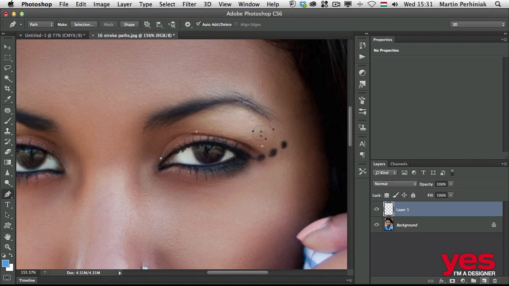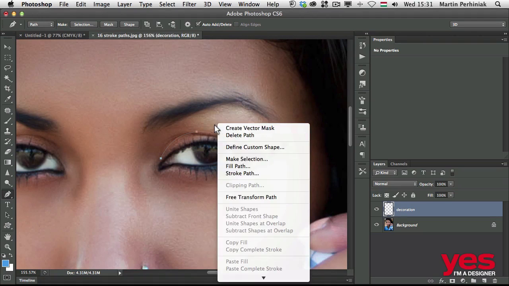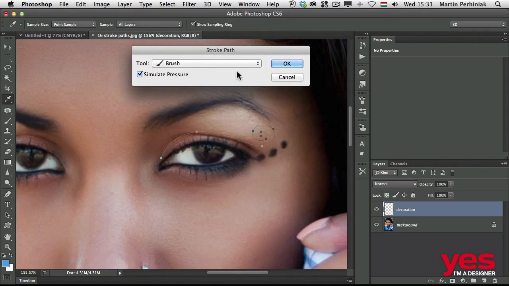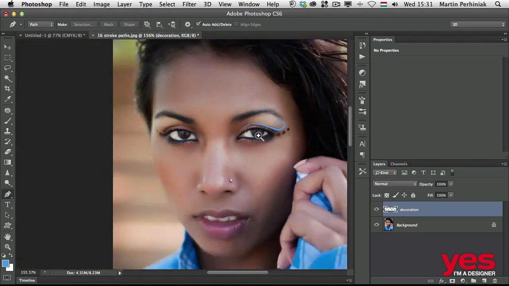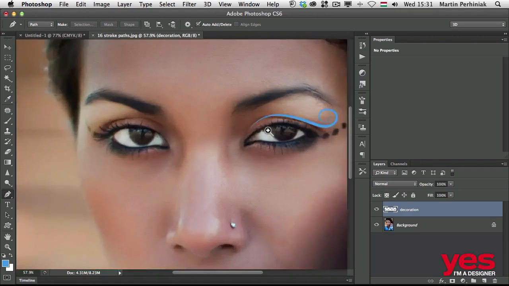I create a new layer, which I can call swirls or decoration. And then I right click on the image with the pen tool, choose stroke path, have the same options, brush and simulate pressure, and then I click on OK. Now I can press escape twice, and you can see we already did this element in the design.